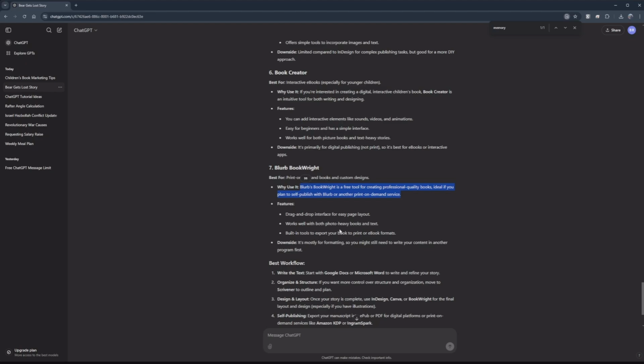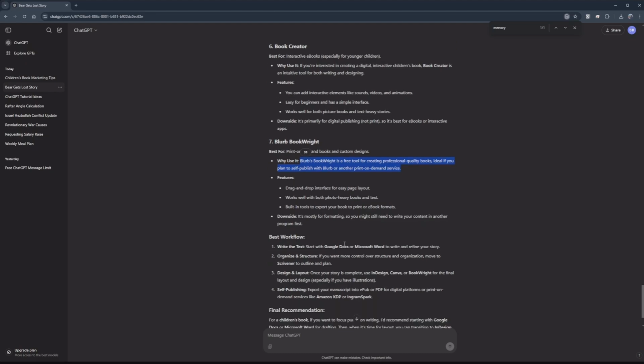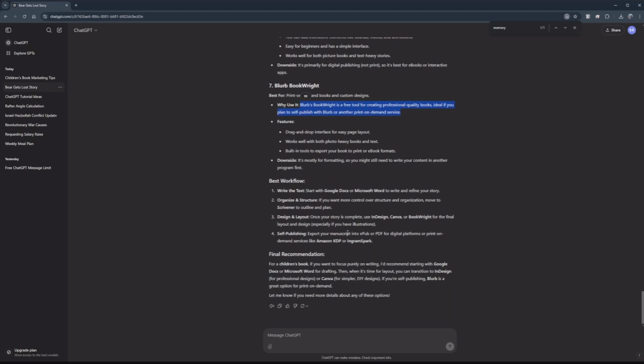Drag and drop interface for easy page layout. Works well with both photo heavy books and text. Downside, it's mostly for formatting, so you might still need to write your content in another program first, which is fine. I can do that. Final recommendations for a children's book. If you want to focus primarily on writing, I recommend Google Docs.